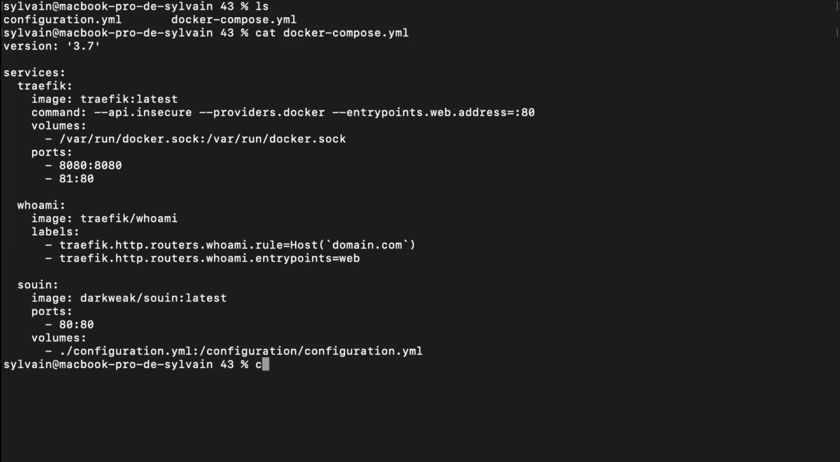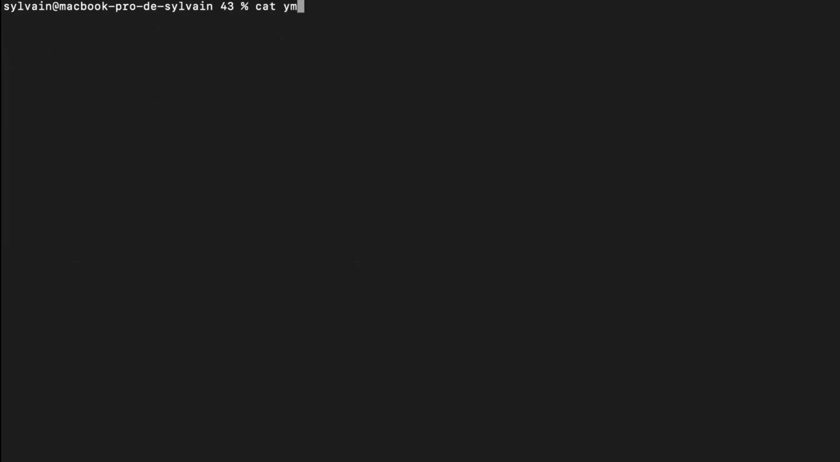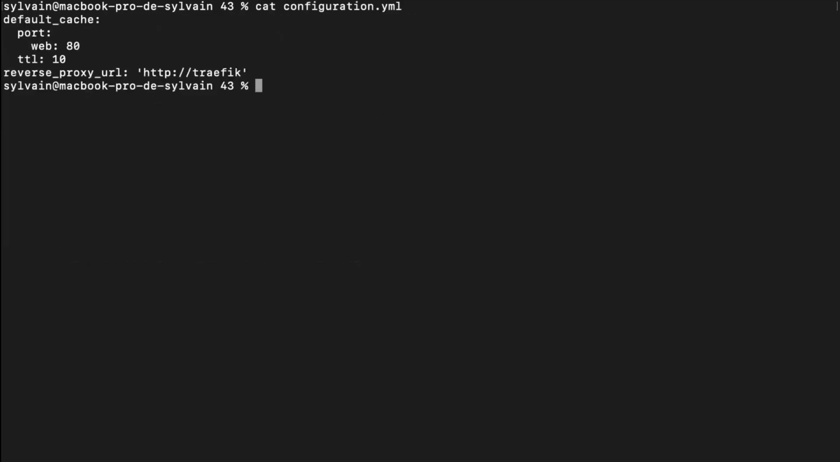And if I show you the configuration.yaml, we are defining the default cache key, and we are exposing only the HTTP port with a cache lifetime of 10 seconds, and we are linking our cache system to the Traefik instance.